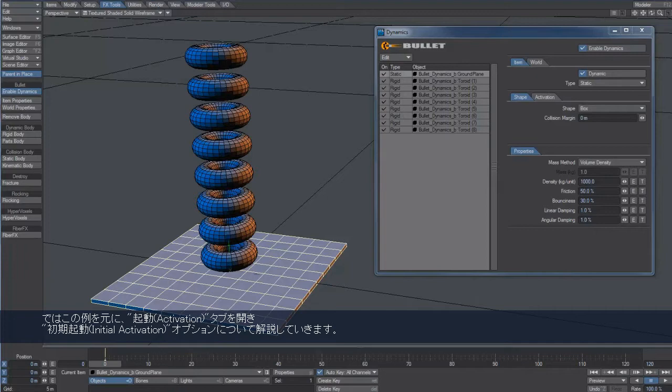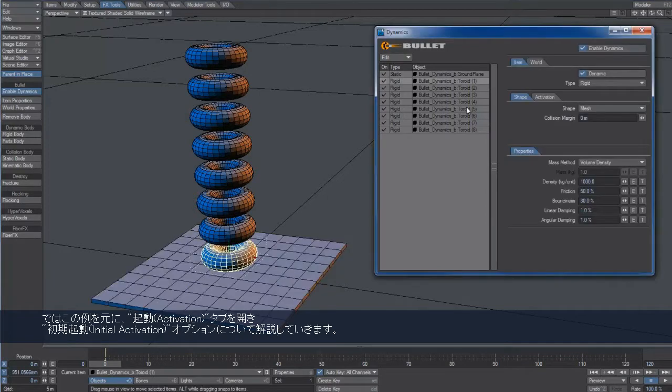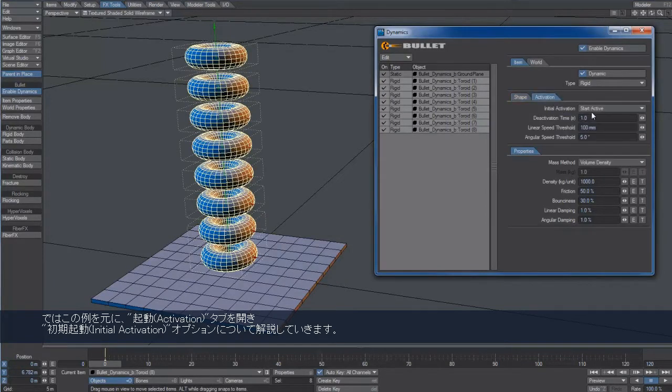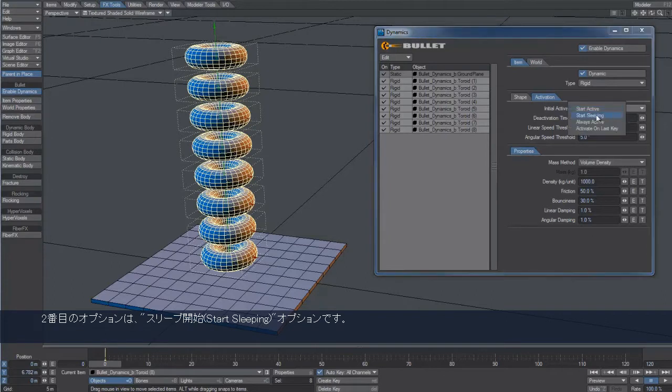Under the Activation tab, we can take a look at the Initial Activation option. This option lets us control exactly when an object will start to be dynamic. It is set to start active by default. That means that as we hit play, the object will start to react to forces and collisions immediately, starting from frame 0. The second option is Start Sleeping.